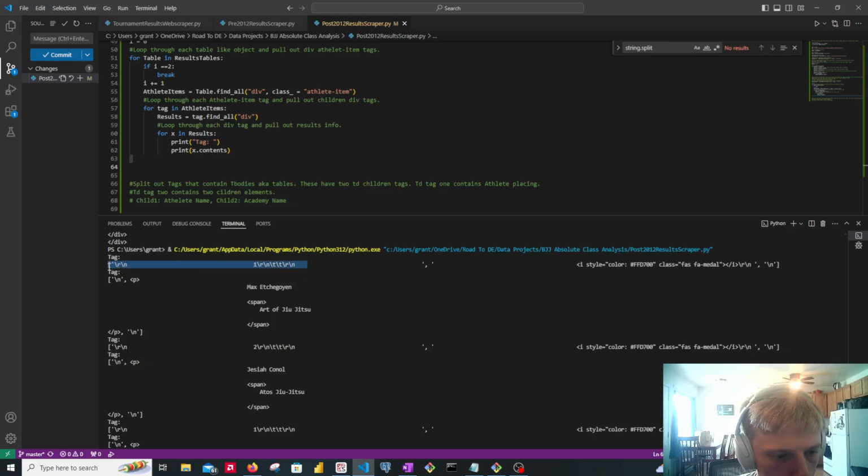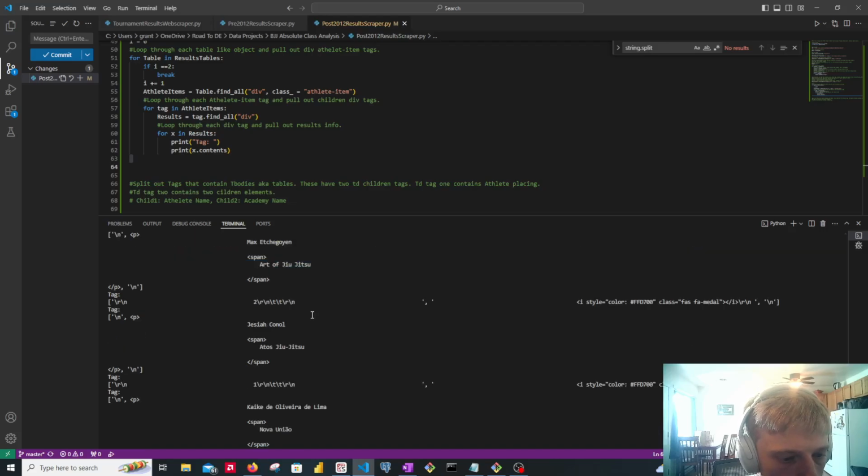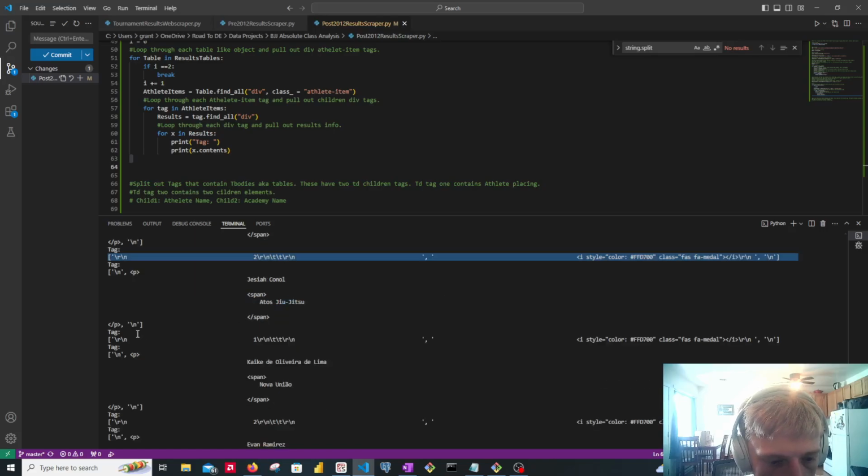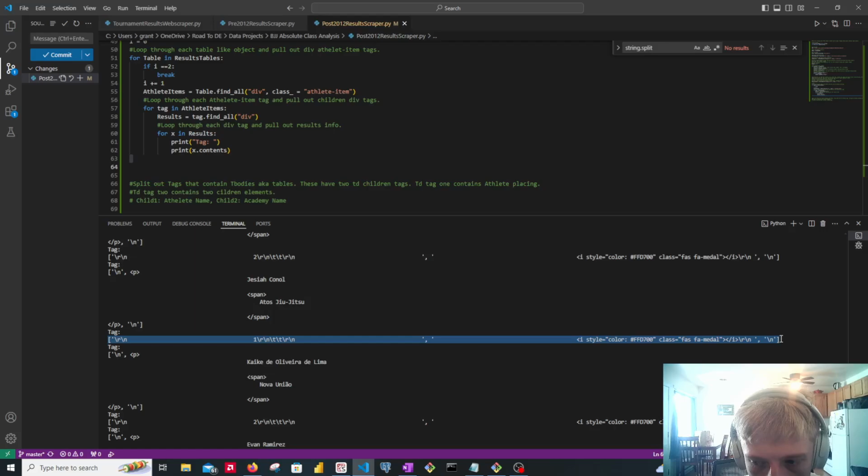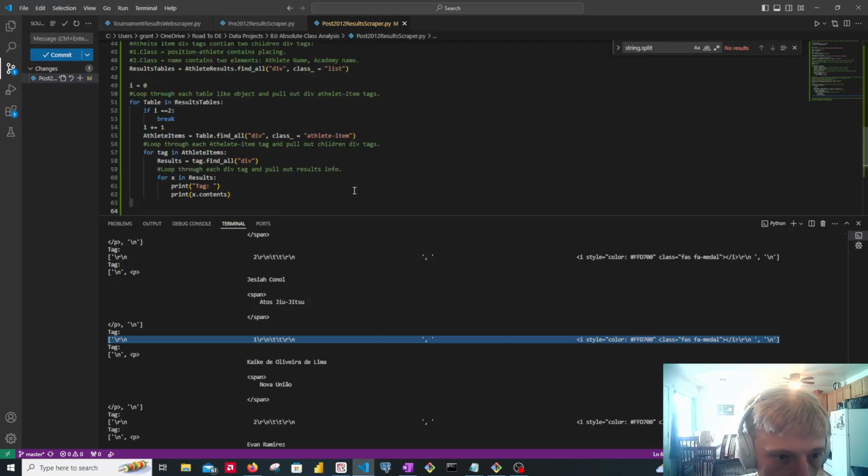Interesting. We have these empty string things. So we actually are going to need to find, okay, because we have these empty string type lines, we're probably going to need to use find_all again here.